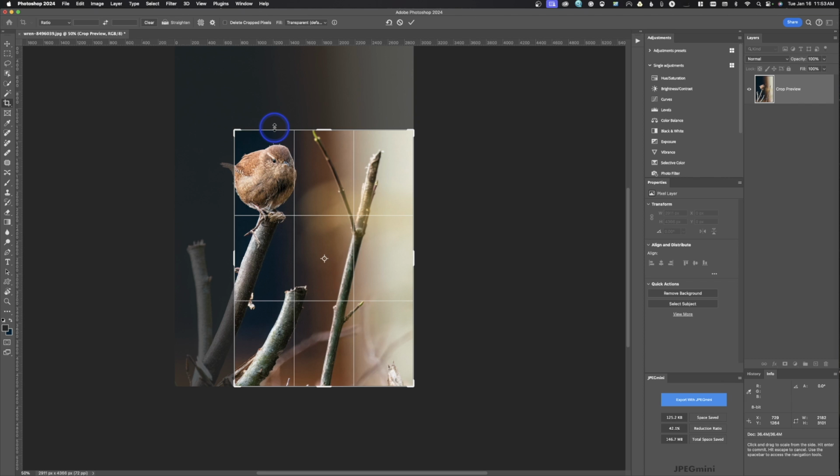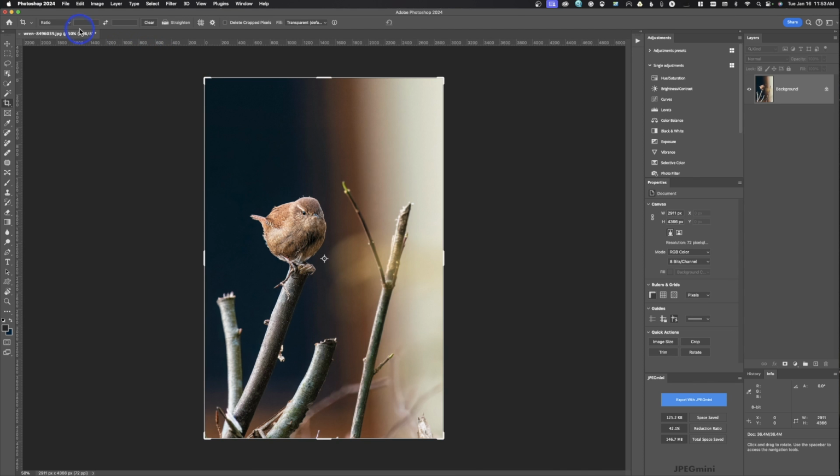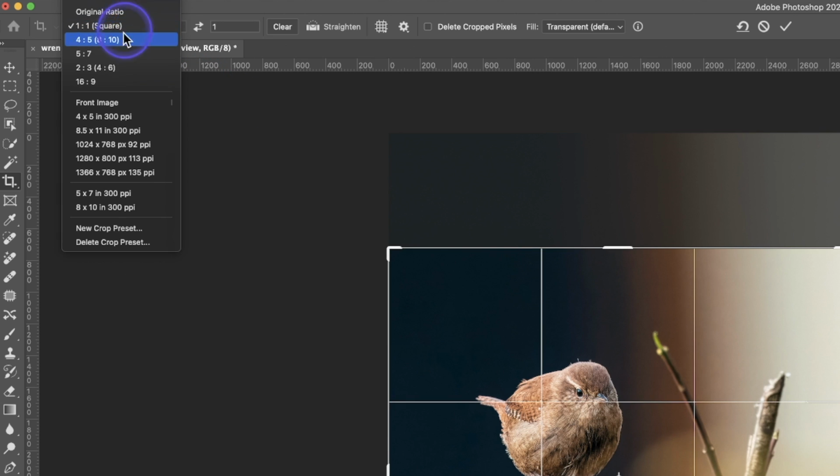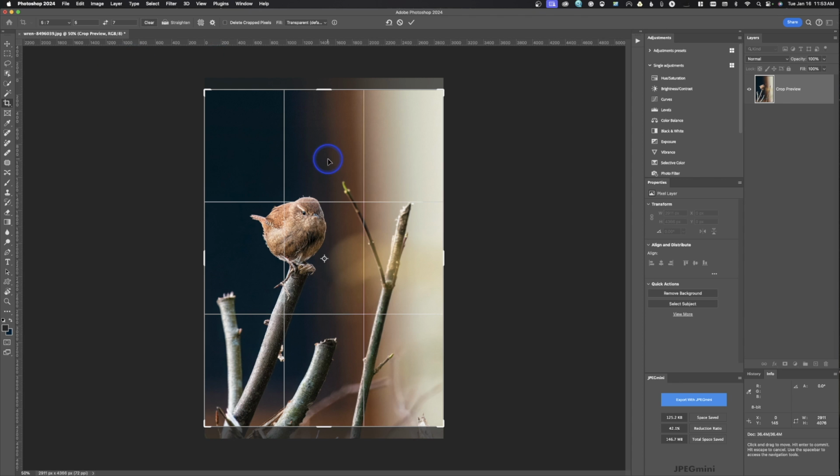The trick here is whenever you're using a ratio, I'm just going to hit escape so it goes back to the beginning. And there are some ratio presets. So we have square and it would make it square. We can make it 4x5, 5x7, 2x3, which is natively what a 35 millimeter shoots to, and 16:9. So let's go ahead and just do 5x7. And this would be the ratio to make a 5x7 print.